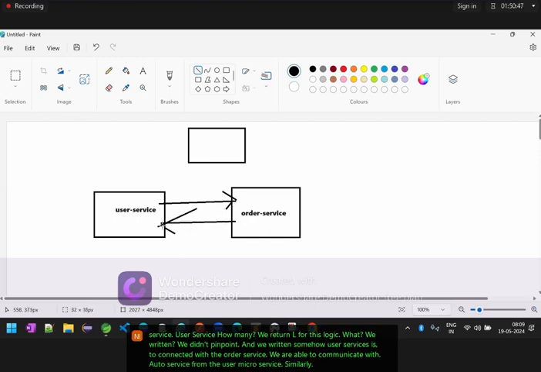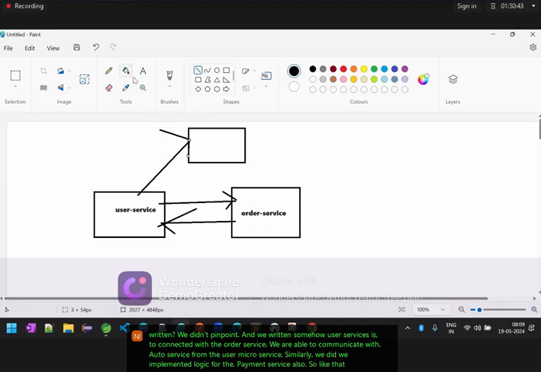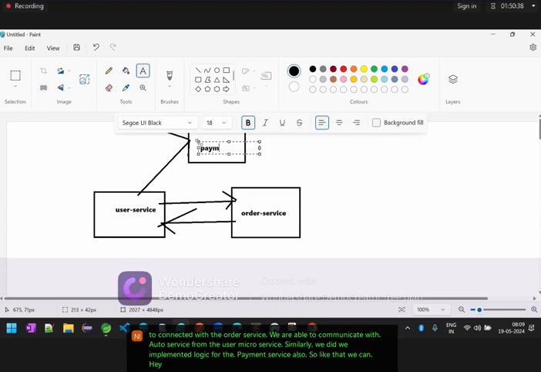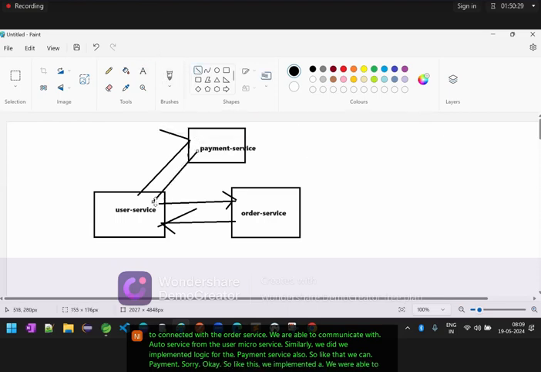Similarly, we implemented logic for the payment service also. So like this, we implemented yesterday. We were able to send the request, and we were able to receive the response from the producer application, the opposite application, right?